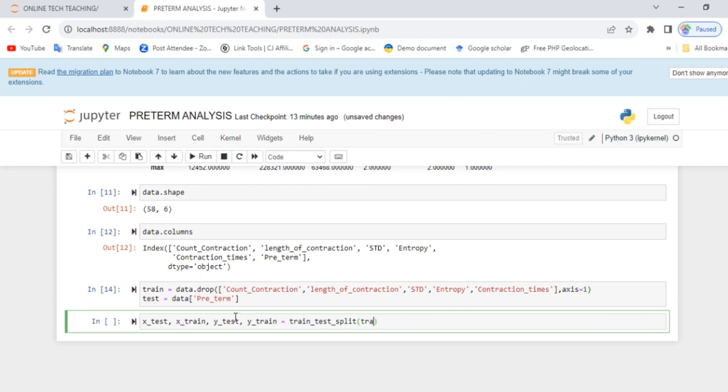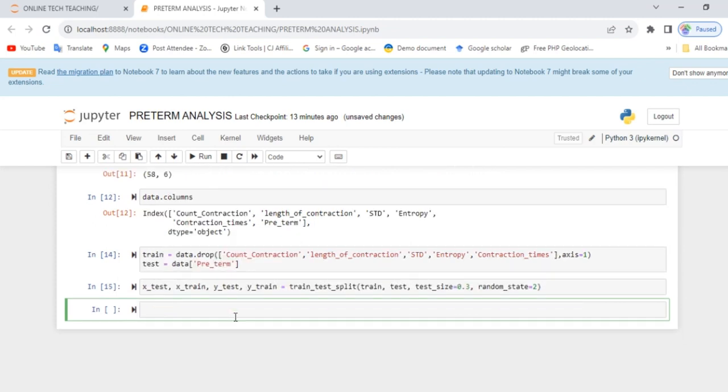Then we'll put the train data set, then we'll call our test data set, then we'll set our test size. We are testing 30% of this data, so I will say 0.3, and the remaining 70% is going to be the train data set. Let's also set the random state. If I run this code, no error, we are good to go.